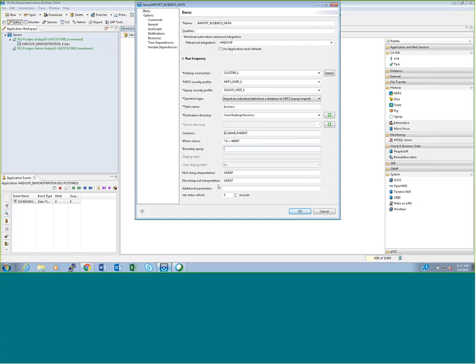Any additional parameters for Sqoop, Hive, or Pig can be specified here and executed along with your Sqoop job. I have an example of that a little bit later on in our demonstration. And once again, we have our job status refresh.